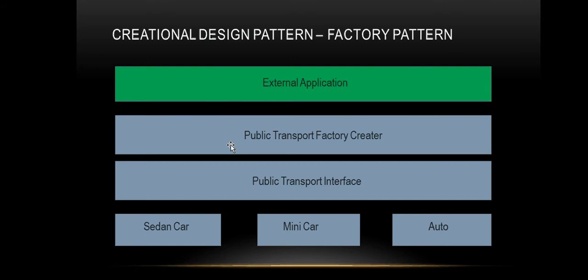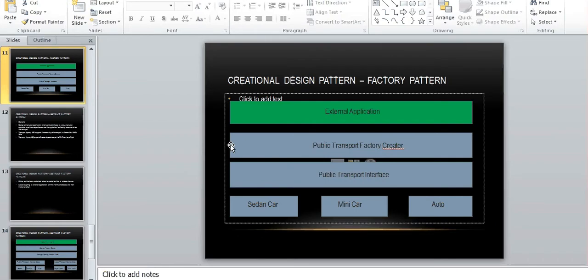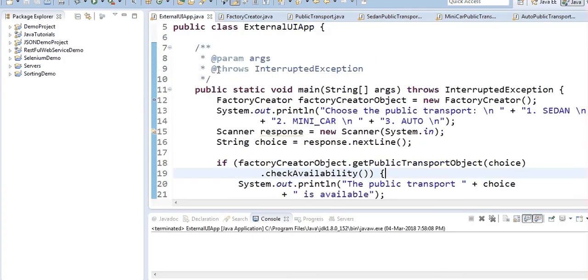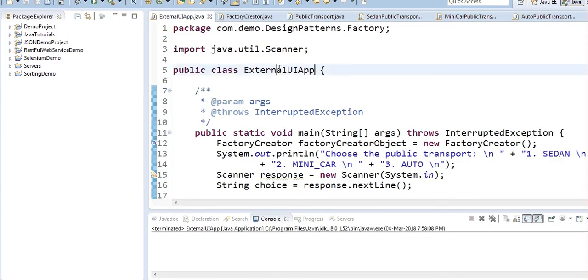So now let's go through some Java code which I have written for you all. I'll try to explain the things. So as I talked about, I have an external UI app class.